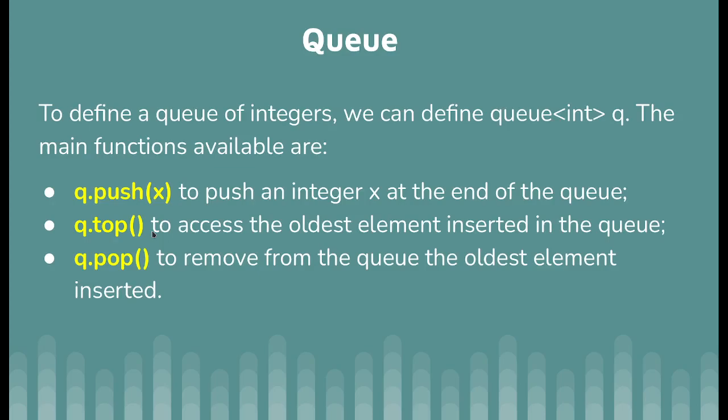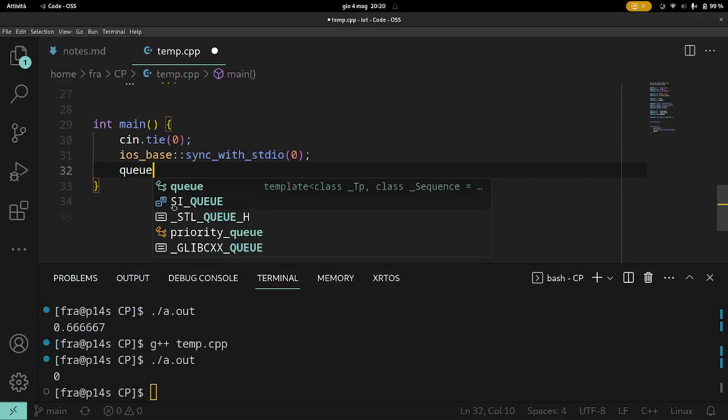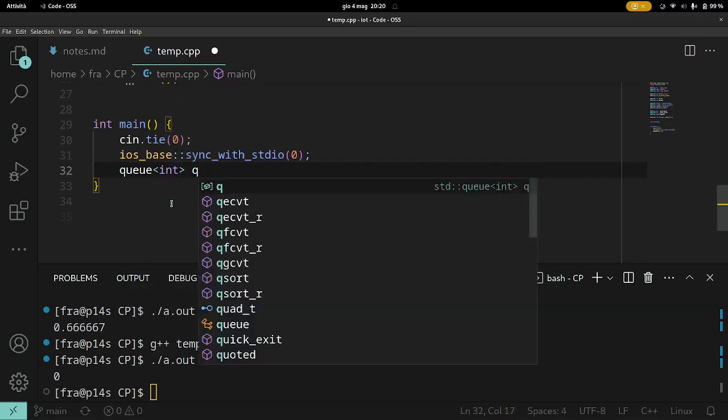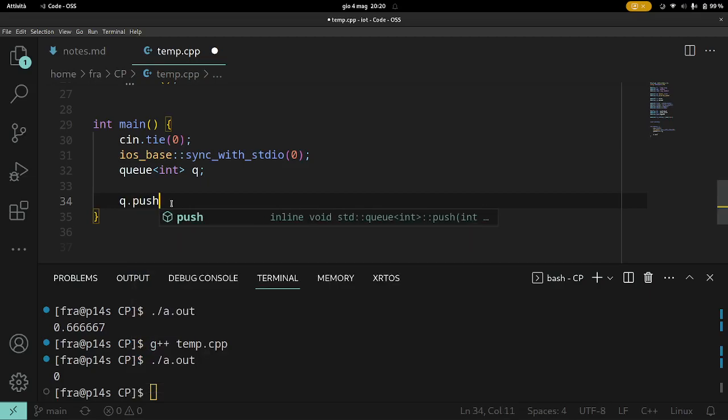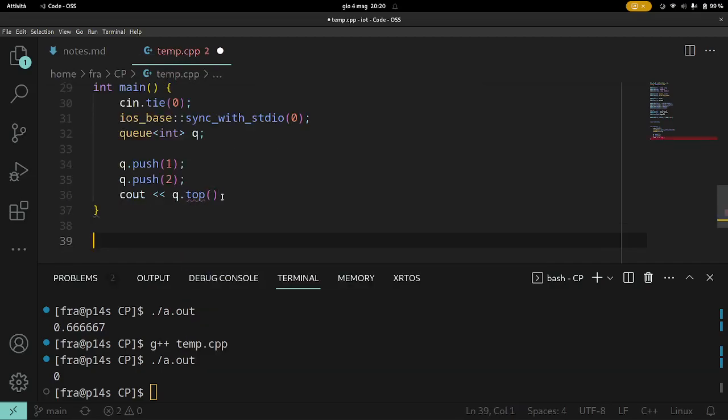The top is, if you pop the queue, the top of the queue is removed, right? Yes, the oldest element that you put in the queue. Actually, pop also returns the top element. So I'm pushing 1 and 2 in the queue. If I want to print, for example, the top, it will be 1, which is the oldest element present in the queue.